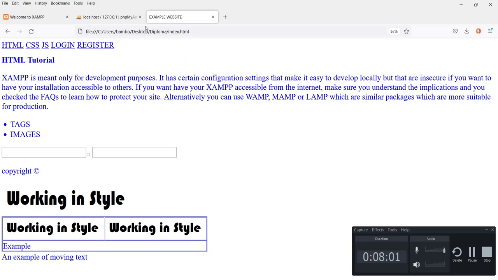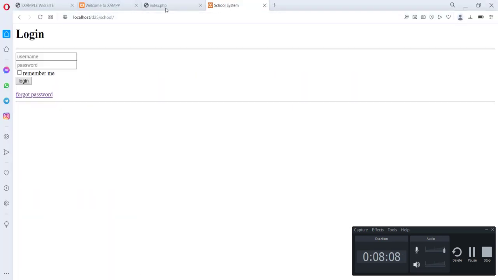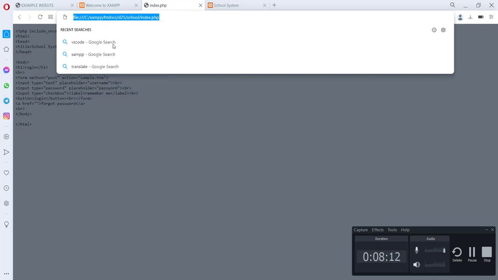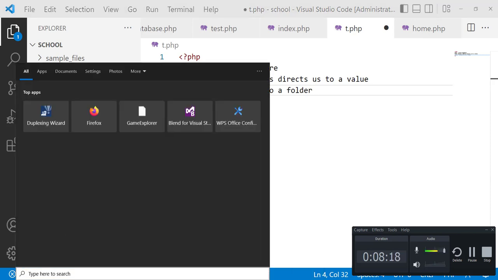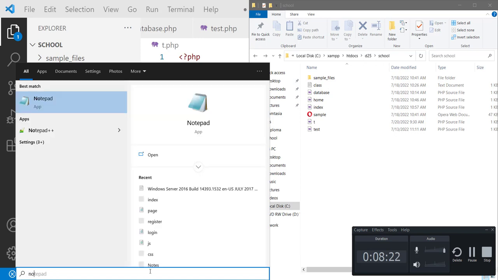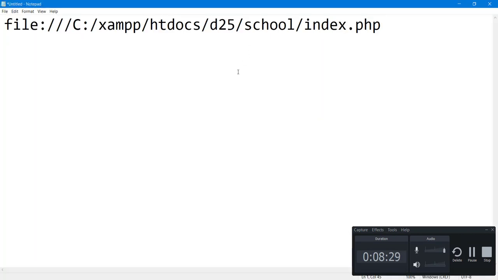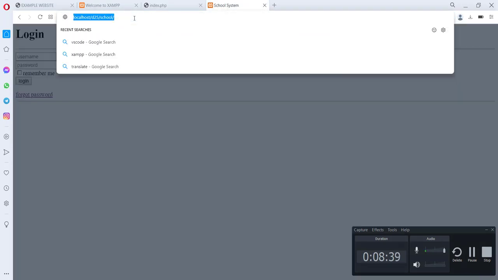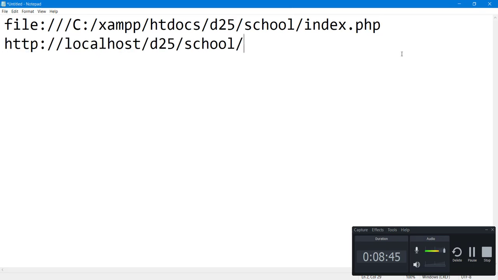Okay, so the address that we have at the top is as follows. That's the address. Let's put it in Notepad. I like my Notepad. I think Notepad gives us bigger text. That is our address. And then our localhost address will be as follows. Let me just copy that as well, so that we see the difference of how these addresses can be different and can also be used.